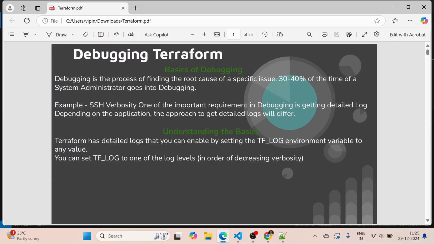So we are continuing with the Terraform tutorial, and in this video we are going to discuss debugging in Terraform. Debugging is the process of finding the root cause of a specific issue. 30 to 40% of the time of a system administrator goes into debugging. One of the important requirements in debugging is getting detailed logs. Depending on the application, the approach to get the detailed log will differ.